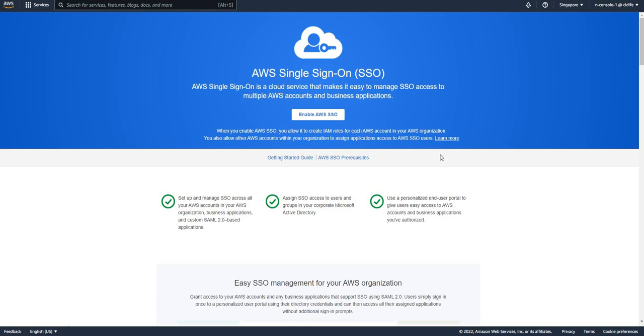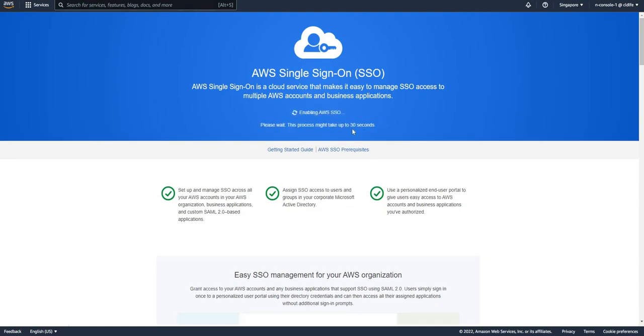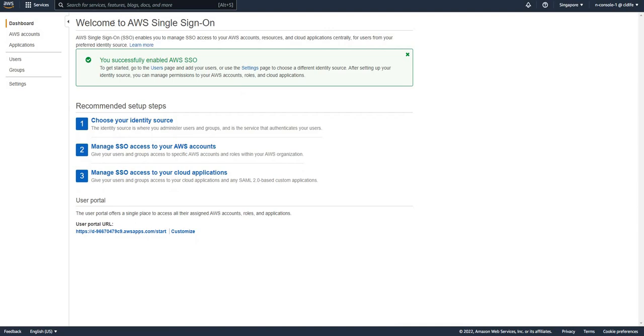So when you are ready to enable AWS SSO, you just have to click on enable AWS SSO. It will take 30 seconds to 1 minute maximum. Okay, now you have enabled your AWS SSO successfully. And this is the URL which I mentioned, the user portal URL. This is your identity store ID, which starts with D, and this is your URL.